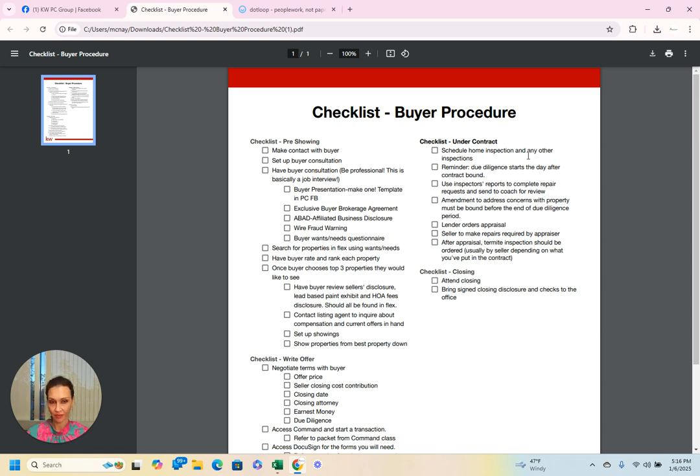Schedule your home inspection. They get to choose the inspector. They will probably ask for some advice. Have some inspectors on deck that you feel comfortable and confident in working. Give them those options. Let them choose.